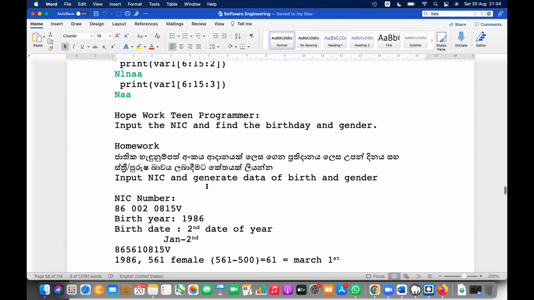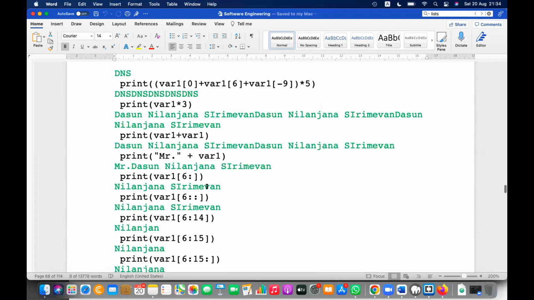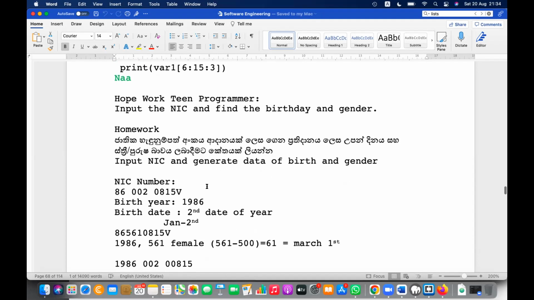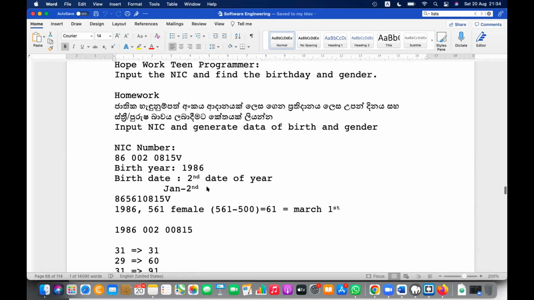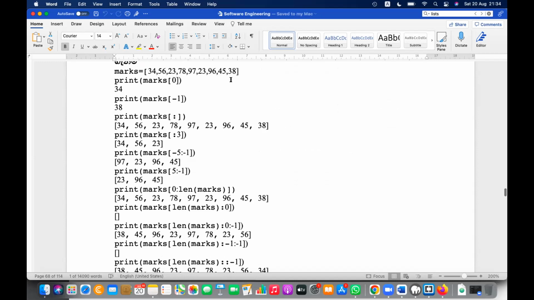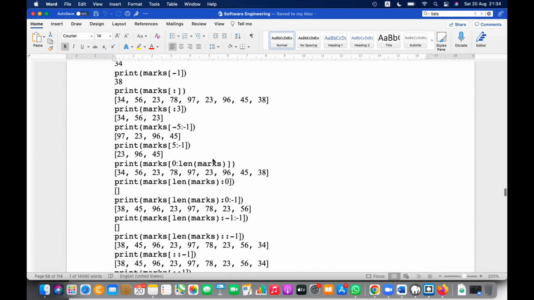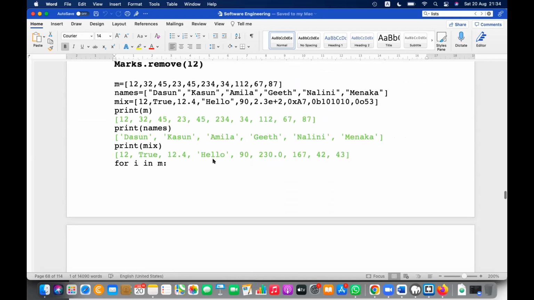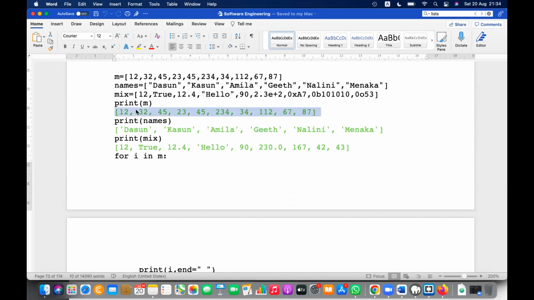A string is basically a set of characters, but lists can be heterogeneous. Lists may have different types of data items within them. A list can contain numbers only, or numbers and letters, or characters. Here you can see a list with numbers, a list with names, and a mixed list. So it is possible to have lists with different items, right?